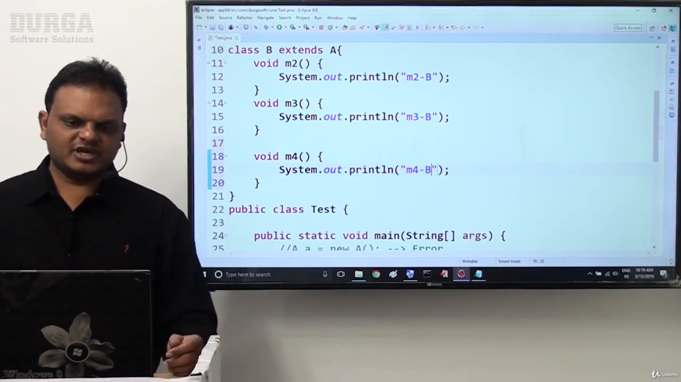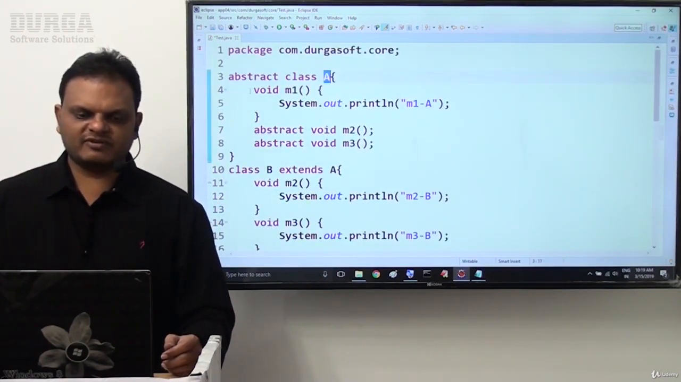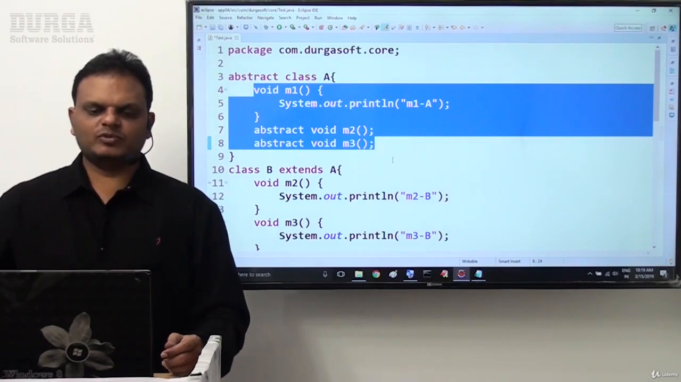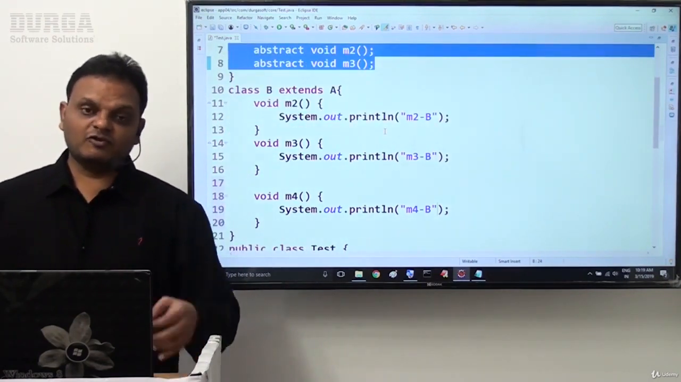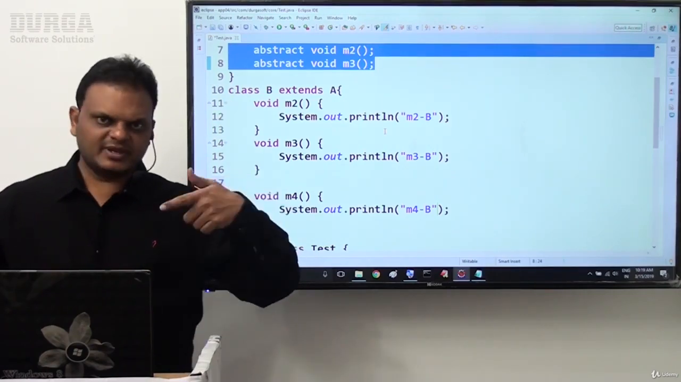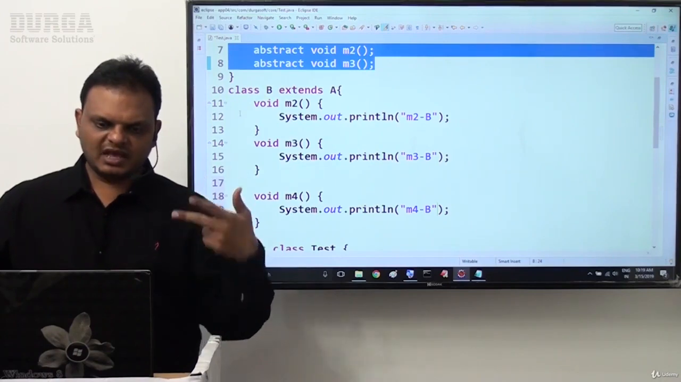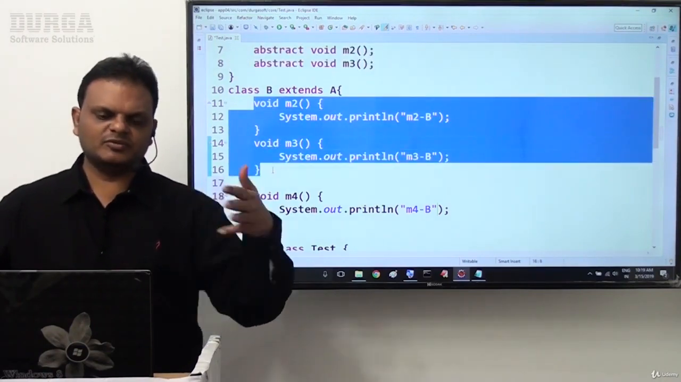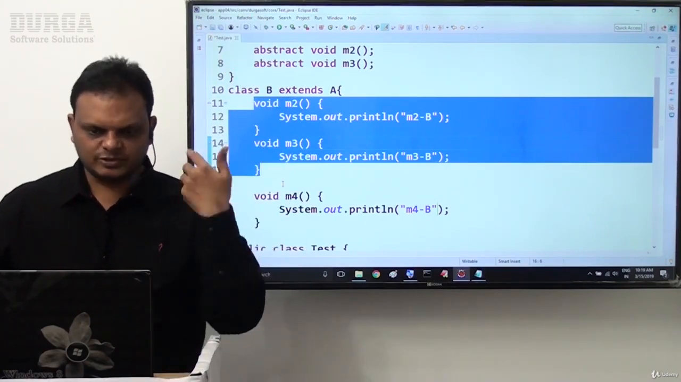m4 B. Observe this clearly. In the abstract class only three members are available: m1 method, m2 method and m3 method. In subclass B, overall four members are available. The m1 method is coming from the superclass to the subclass, that is from the abstract class to the subclass, and along with that, the m2 method and m3 method, two more methods which are already declared inside the abstract class as abstract methods.